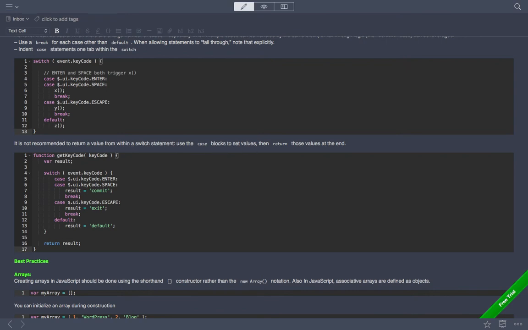So for example, don't do a return value after each case. Just declare a variable like result. In each case it will have a different value, and at the end just return that value. So in case this condition passes, the result value will be commit, and it's not going to go through all of it. It's going to break over here and come straight over here, and we'll have the value as commit. So don't return it in each case, just return it once by declaring that as a variable on top.